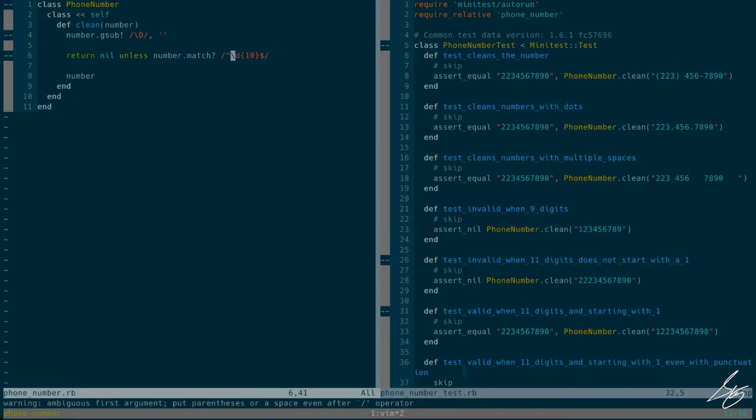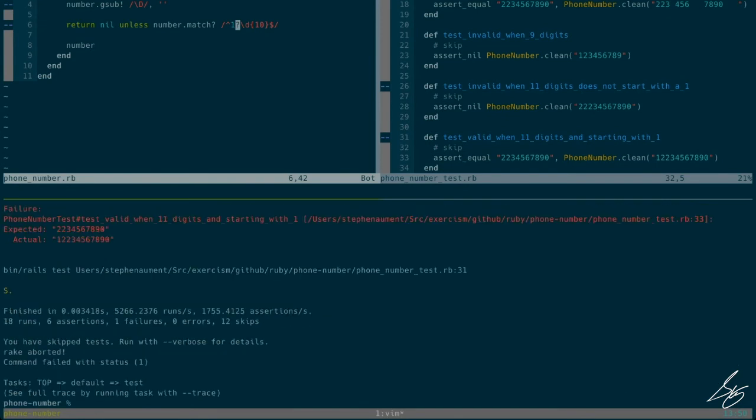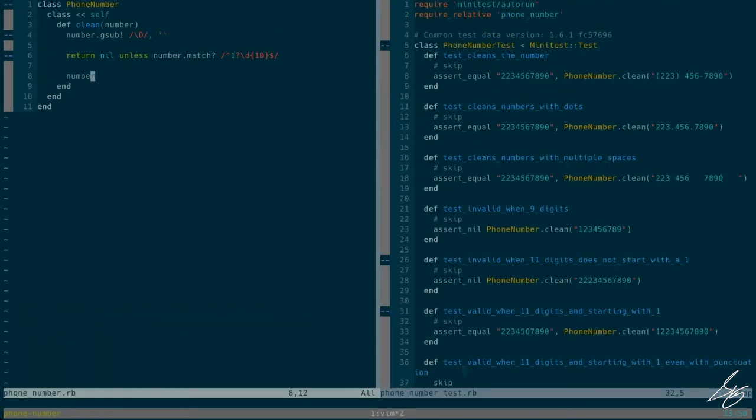So what we want here is a valid phone number can start with an optional 1. So we want to use this question mark to show that there are 0 or 1 ones before 10 digits. Aha. And we actually need to strip that 1 off at the beginning. We only want to return the last 10 digits. So there's a few ways we could do this.